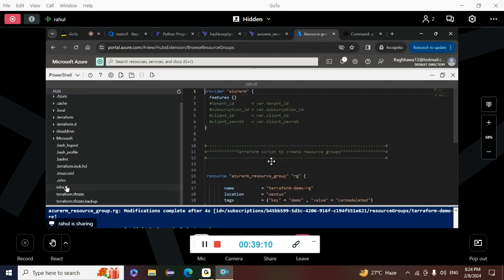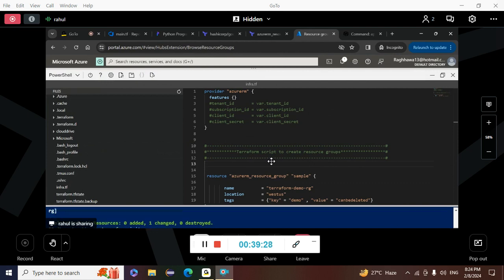Now if I change this RG to sample, see how this behaves. This will be treated as a separate resource group, and this time it will fail. Let me show you this. Initialization has gone through.